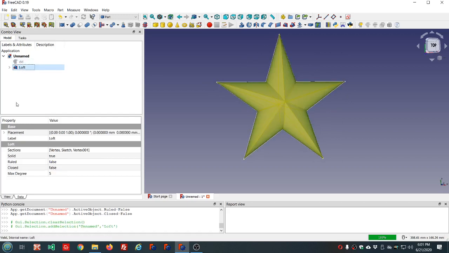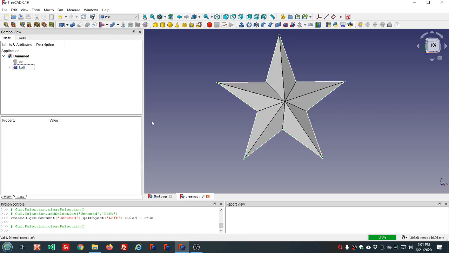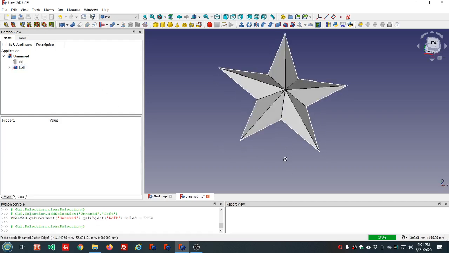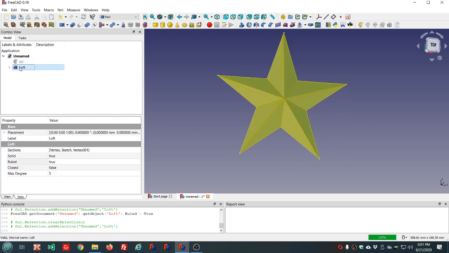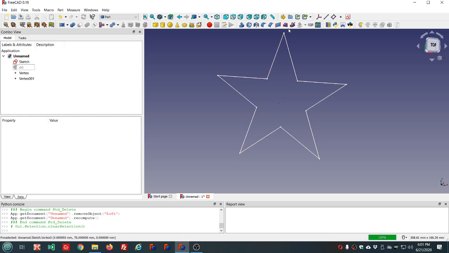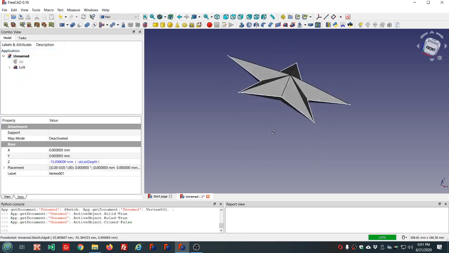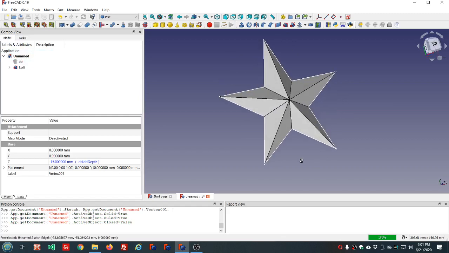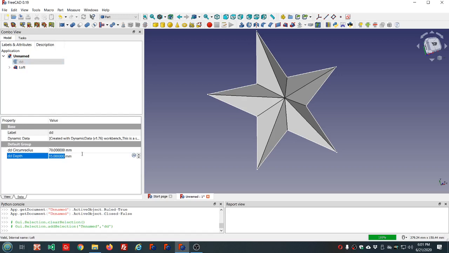So the option I want here is ruled. Set ruled to true. I could have also selected ruled in the dialog. Let me delete it and do it again to show you. Vertex sketch, vertex 1, create solid ruled surface. It's nice sharp points, and it's still fully parametric. Let's set that to 25, watch the difference.